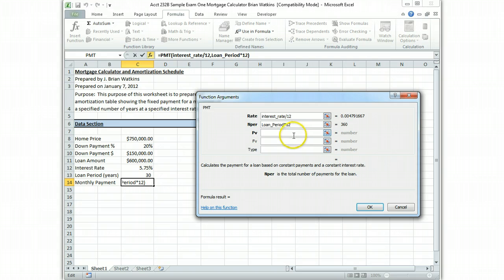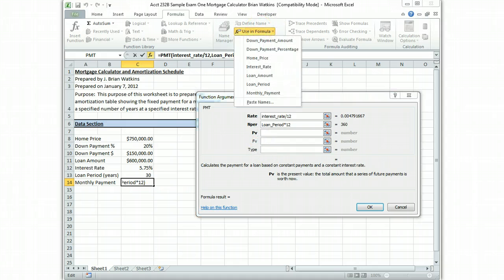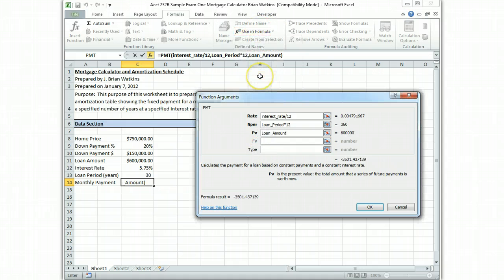Now what's the present value? The present value is the amount that the future payments are worth now. It's the amount you're borrowing. Now the big mistake people make on this test is to put the home price. But you're not borrowing the home price, you're borrowing your loan amount, which is the home price less the down payment. So let's go up here to Use in Formula and say loan amount. And you can see the $600,000 is equal to what's in C11. So let's hit OK and see what pops up.